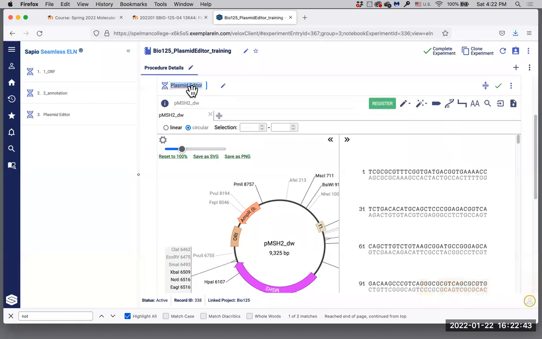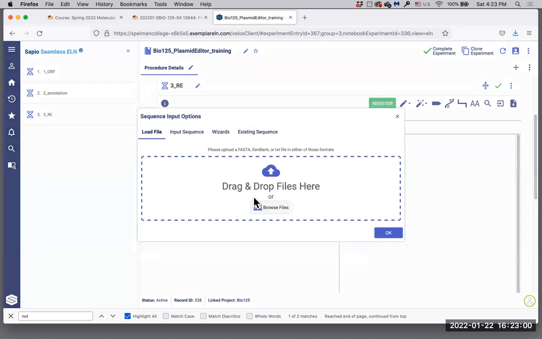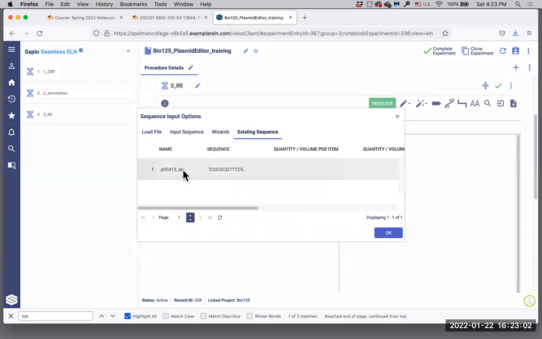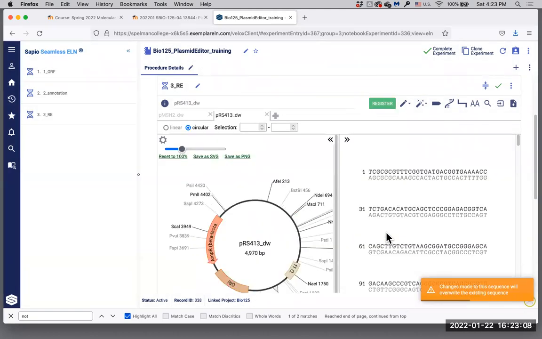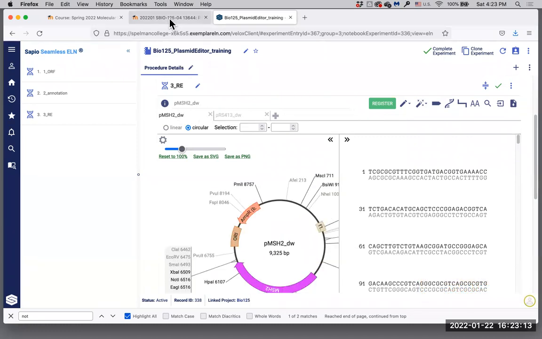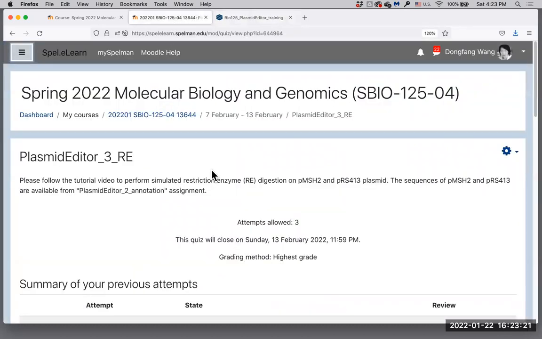I'm also going to rename this module as basically 3 restriction enzyme digestion. All right, so the next thing I'm going to do is to open a new tab and then to add my PRS413 sequence. Okay, so now both sequences are added. So what I'm going to do now is to go over how to use the restriction enzyme digestion function on SAPIO. So let's look at the questions here.